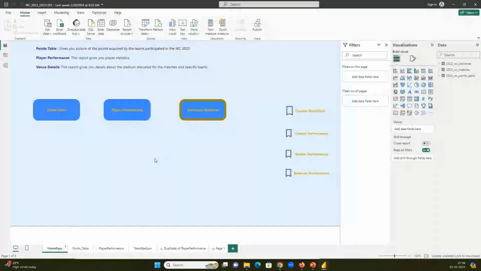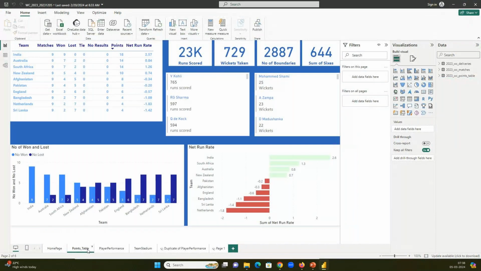Right. So recently there was a game of cricket which was for the World Cup 2023 T20 cricket. Basing on that, the data is pulled out for those matches, and then we have made a few reports. This report right now will show you how many teams have participated in the World Cup, and what were the matches that have been won by each team and how many matches have been lost. This is like the points table over here.